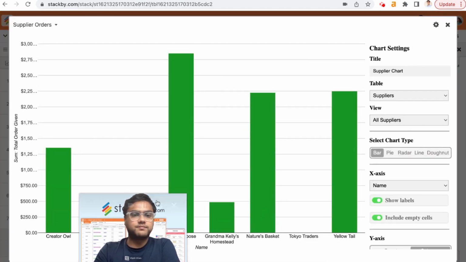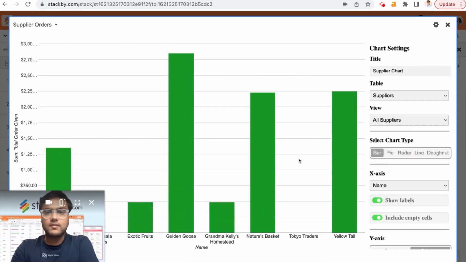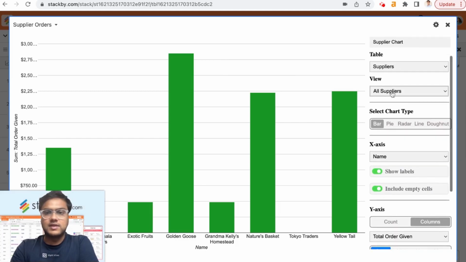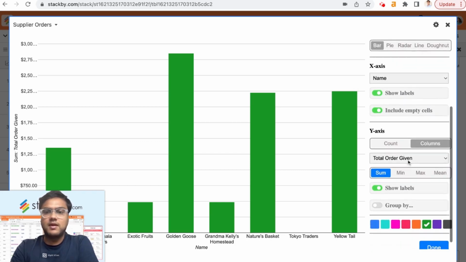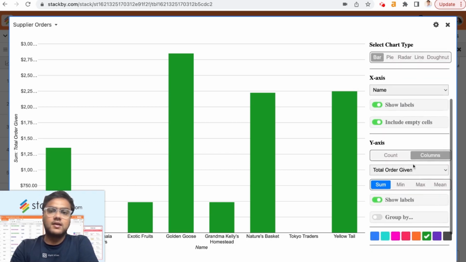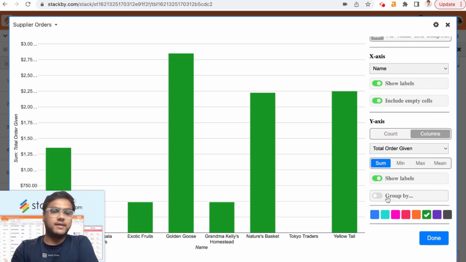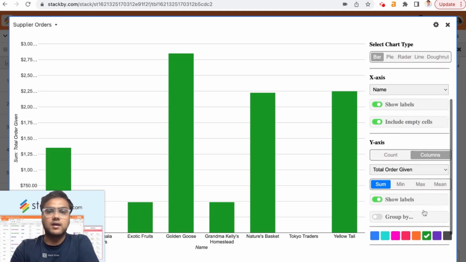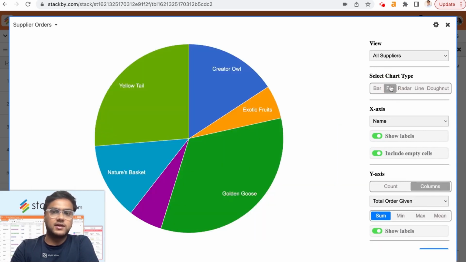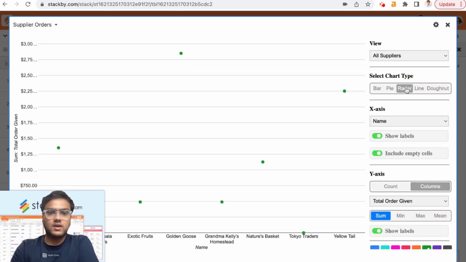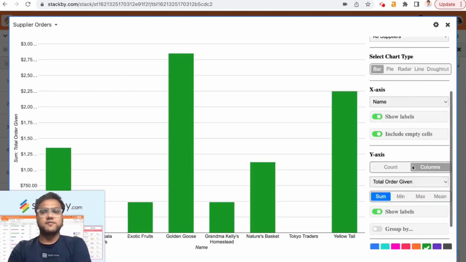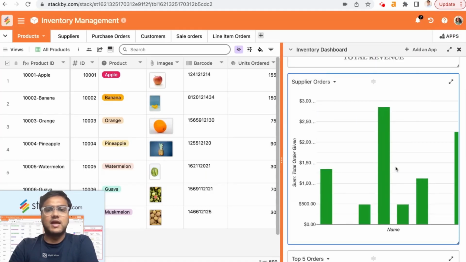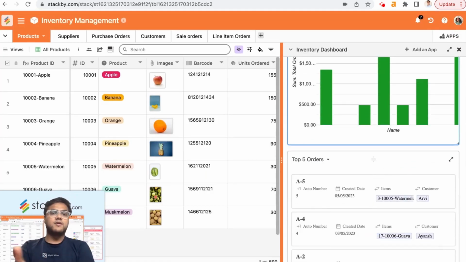All you need to do is select a table, select a view, add your x-axis, in this case it's name, and the y-axis is the total order given, right? You can also group it by different statuses and so on, and change the colors. You can see it in a pie chart as well, or like a line chart, or a donut chart. In this case, a basic bar chart is enough. Just save it and add it to your dashboard. All of this would then be real time, updated as the information in your tables changes.